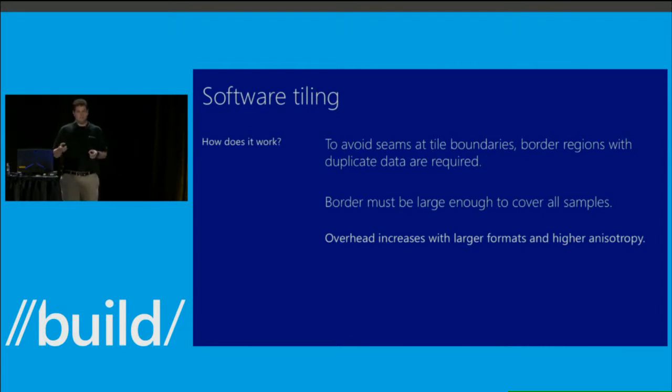What this means is that even if you translated a particular logical location to the physical data location, if your sample expands off the border of that particular tile, your adjacent tile is not going to contain the right data, which means you need to potentially pad out your tiles however far is needed to cover the maximum width of your sample taps. What this means is that with larger formats and higher anisotropic counts, you're going to need a wider border, which means more memory overhead.